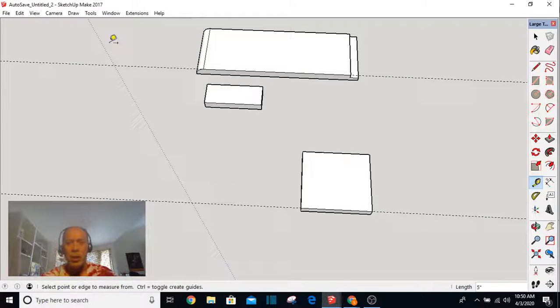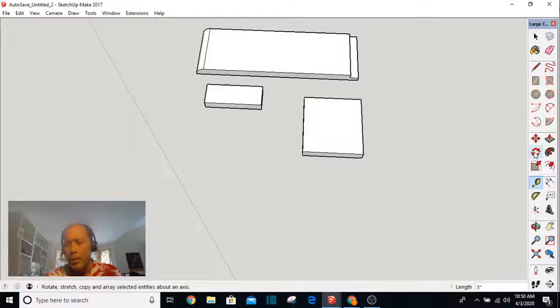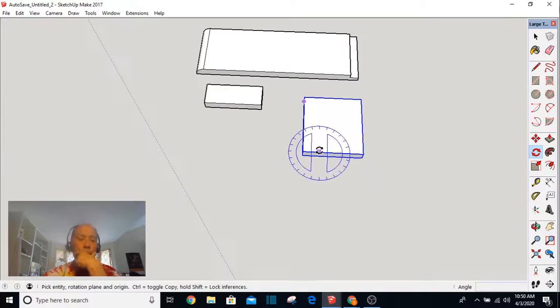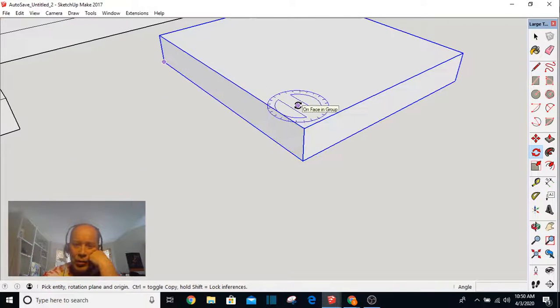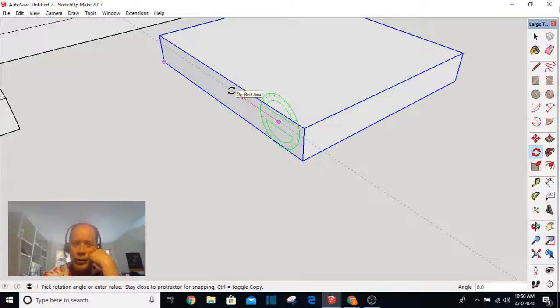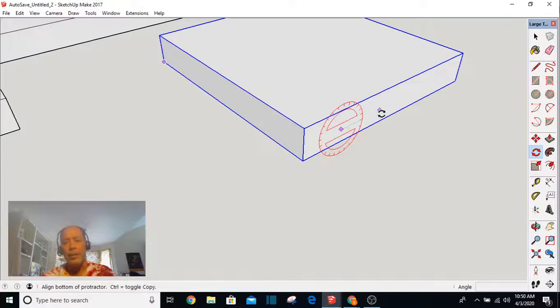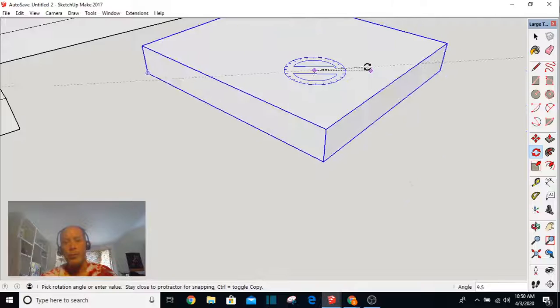Now, let's talk about the rotating tool. Let's Control Z that back. The rotating tool can work in lots of different directions. As you can see, it's changing blue, red, green, blue, red, green. That means if I click here, it's going to rotate this direction. If I click here, it's going to rotate that direction. If I click here, it's going to rotate this direction.